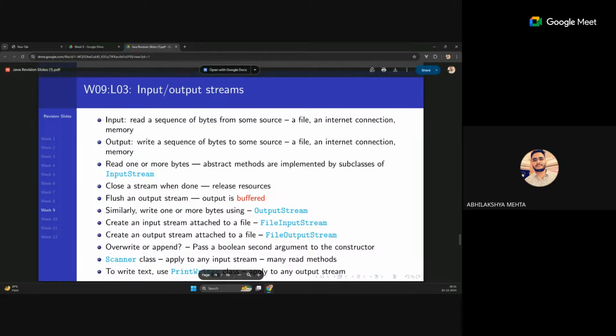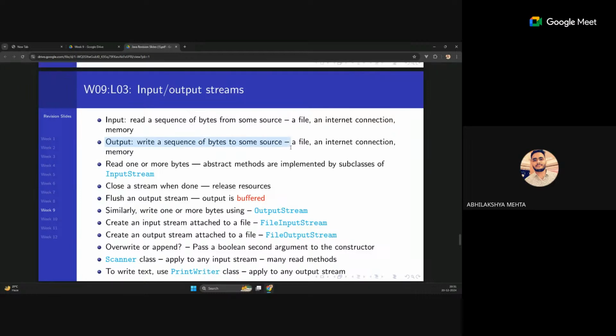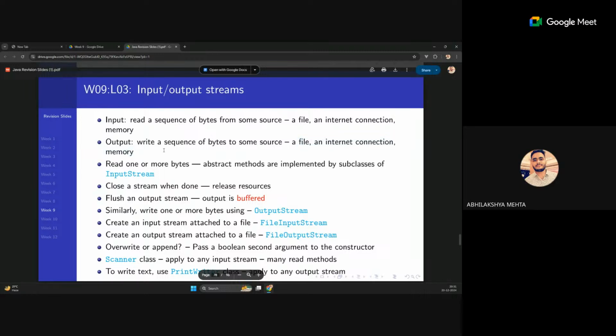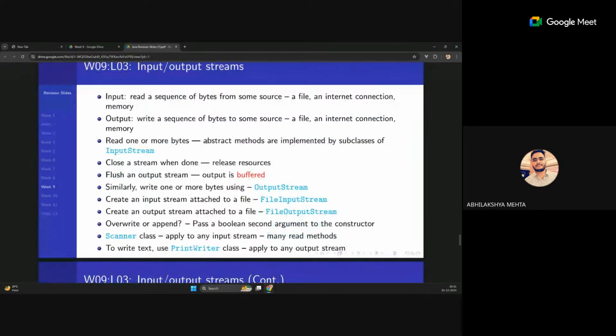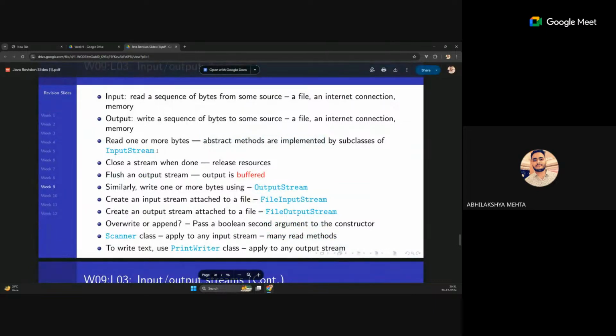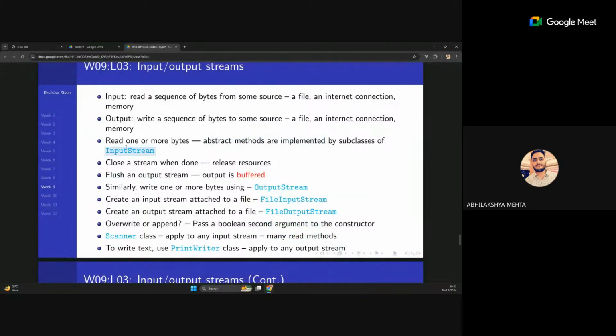Output is also like writing a sequence of bytes to some source. The source can be a file, an internet connection, or memory. Read one or more bytes: abstract methods are implemented by subclasses of input stream. So we have input stream, and as the name suggests, its work is to read one or more bytes from a source. Close a stream when done. So we always close a stream, and best practice is to close a stream in finally if we are handling that. It will always release the resources.